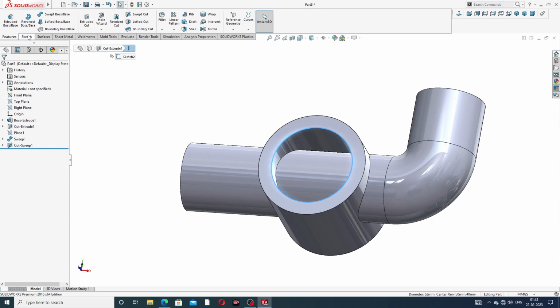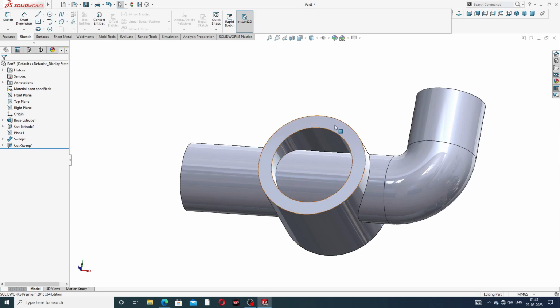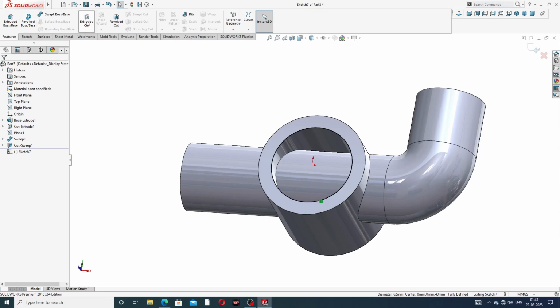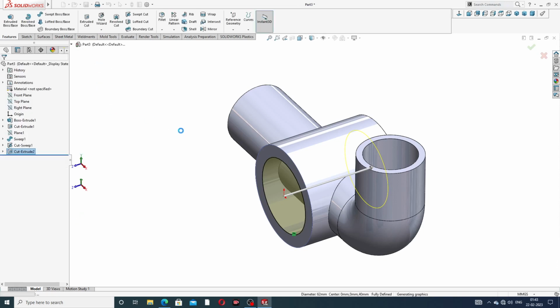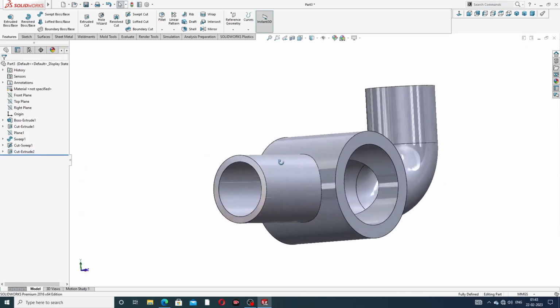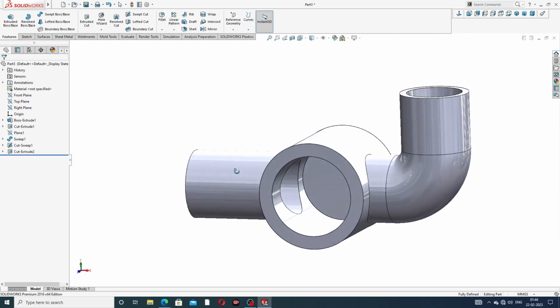and use convert entities. At first select this, and select this, convert entities, and use extrude cut. Extrude cut is 72. Okay, this is perfect, because this is a cutout. Okay, this is very nice looking here.